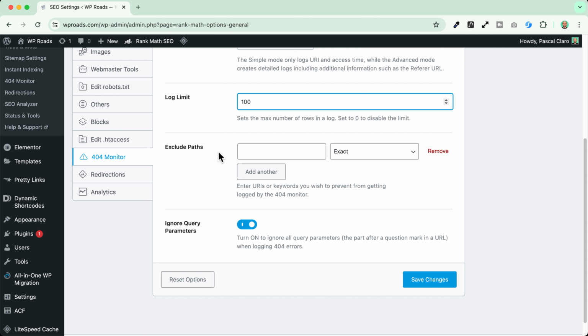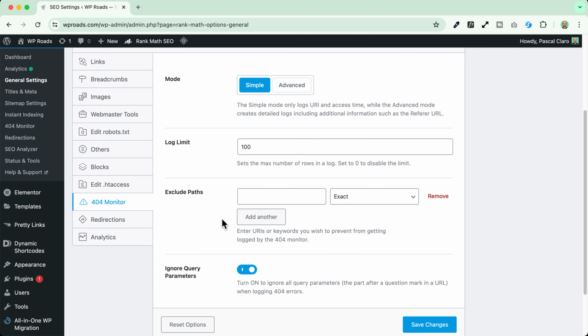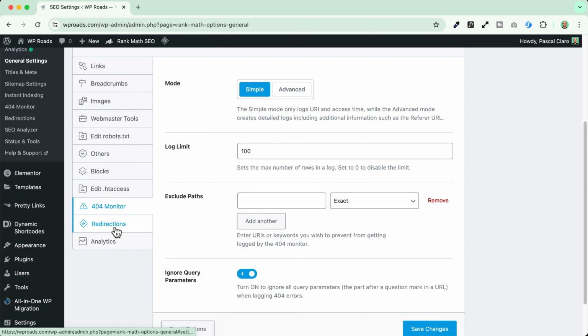Then we can exclude some paths if you know that you have some 404 errors that will always stay there because you cannot solve them at the moment, or you are not able to do any redirection. You can exclude paths. And you can also ignore some query parameters. This means that you will ignore all the query parameters, the part after a question mark in a URL. Sometimes it can be useful to log them, but in my case, I will keep them ignored because I do not need to collect such information at the moment. I can save changes, and I can go on now to redirections.